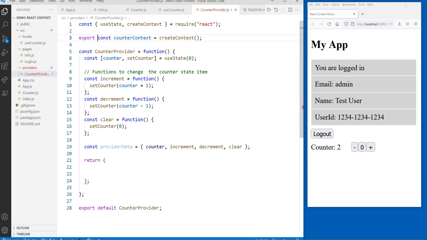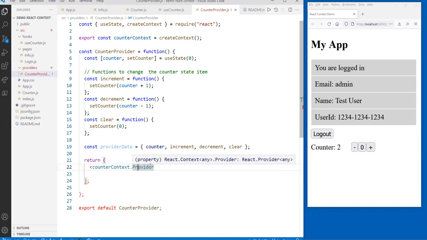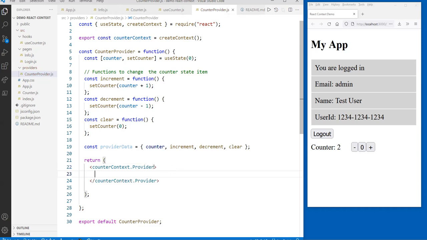Okay. Now I can go ahead and use that context here. I say counter context dot provider. So every context in React has an element or a value with the key of provider. And this is a component. It's a built-in component to every context. So you can use that with pointy brackets, just the same. So dot provider, and it is a component just like that. Looks a little odd. You might not be used to seeing it this way, but that's exactly how it works.